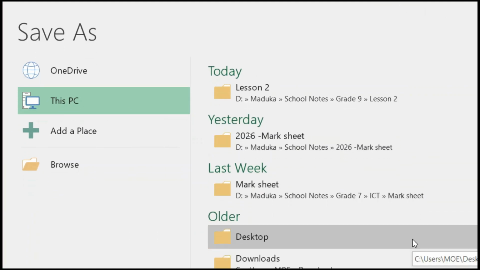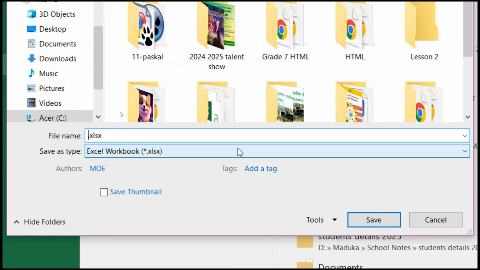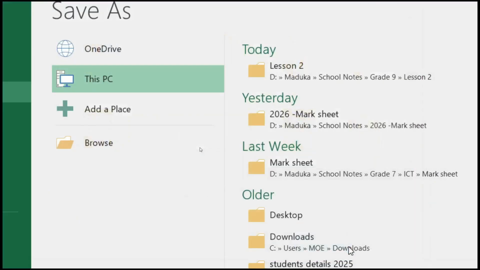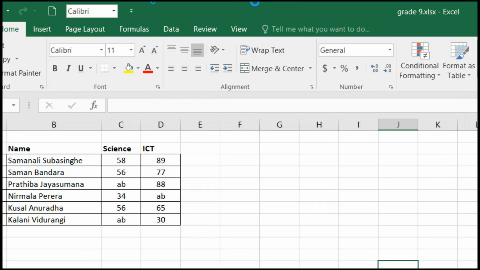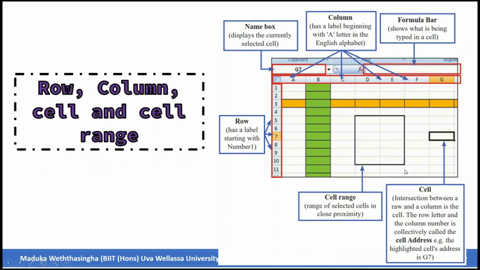Let's select my desktop, and we need to give a proper name, so let's give Grade 9 and then click the Save button. Once we finish our saving process, we can see the new name, Grade 9 Excel. Identify row, column, cell and cell range.